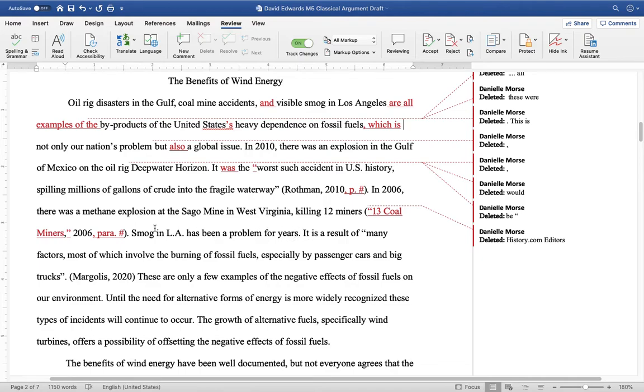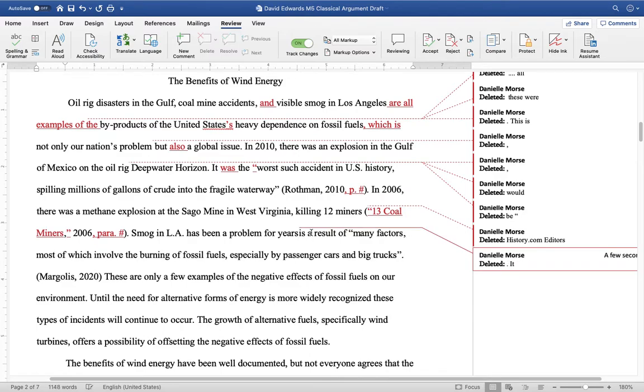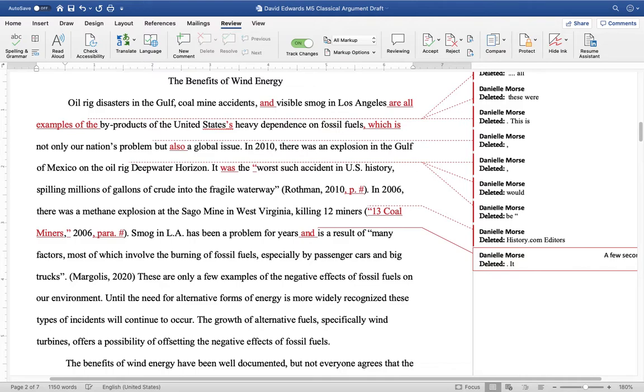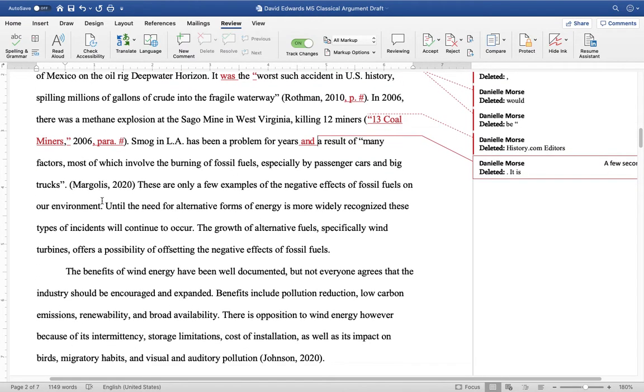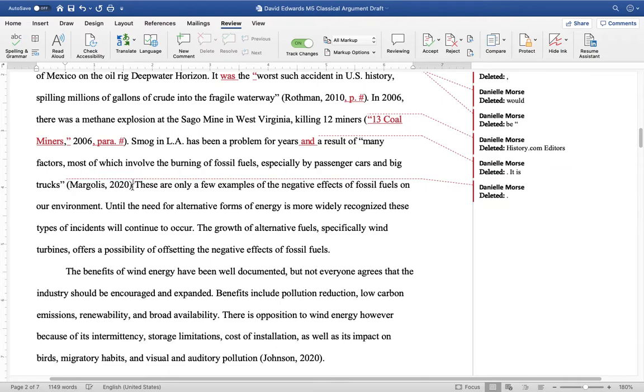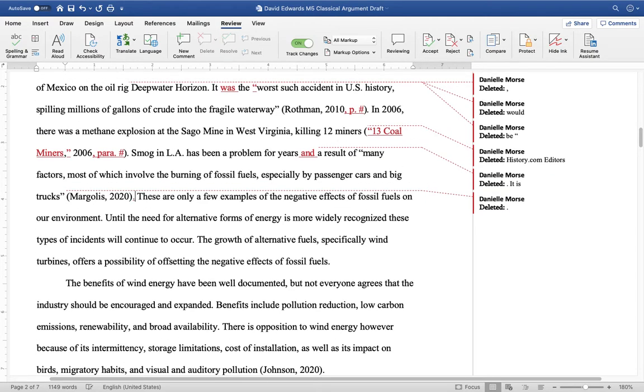I would just join these sentences because this sentence by itself is a little bit vague. So, smog in LA has been a problem for years, if it's possible to be more specific about that. But I would just join this with a coordinating conjunction. A result of many factors, most of which involve the burning of fossil fuels, especially by passenger cars and big trucks. He has a period here, doesn't need it. It goes after the in-text citation, like he's been doing.